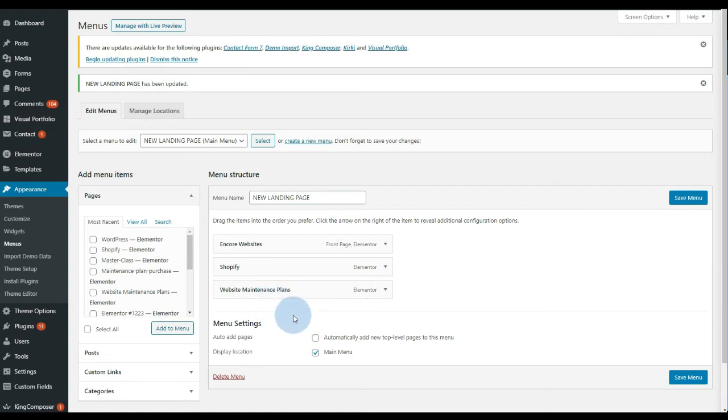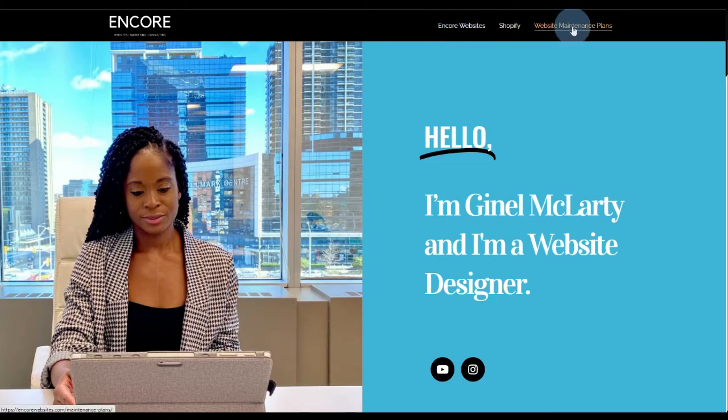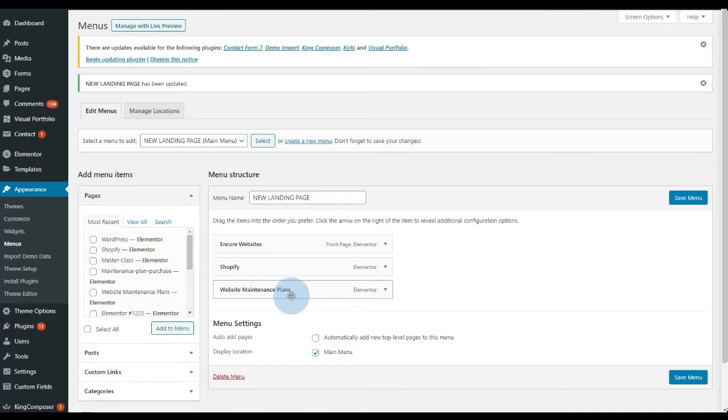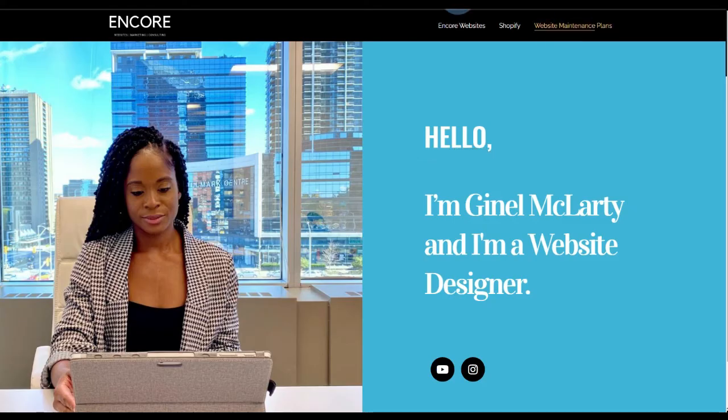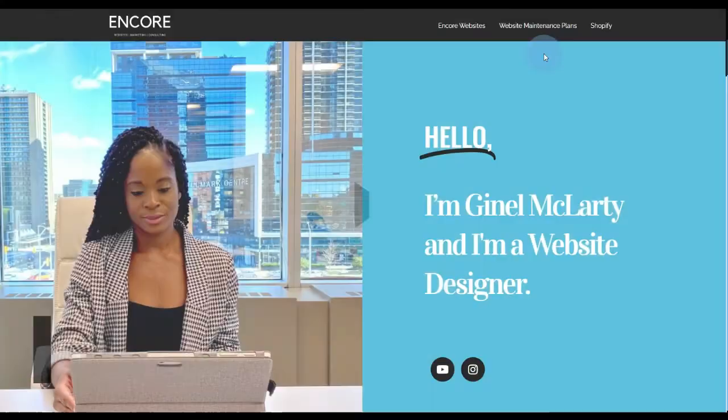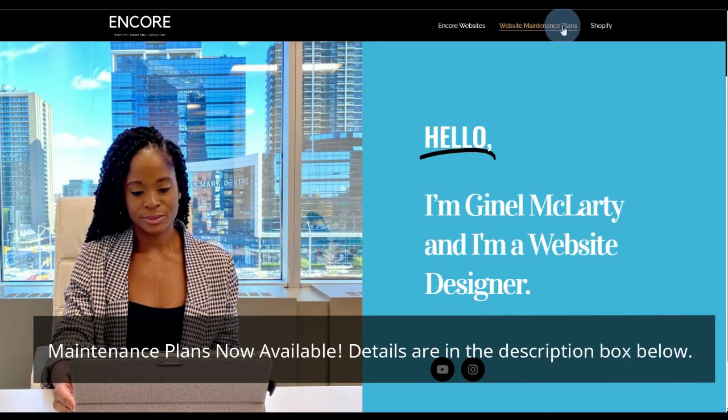Now I'm going to show you how to edit your menu. So let's say I did not want it to be added in this area. I wanted it to actually be in the middle right here. So all you have to do is take Website Maintenance Plans, drag it up, and make sure it's aligned. Don't forget to hit save, and then it is going to edit my menu so that it is in the format I would like, and Website Maintenance Plans should be in the middle when I hit refresh. So I just hit refresh now, and now Website Maintenance Plans is in the middle.